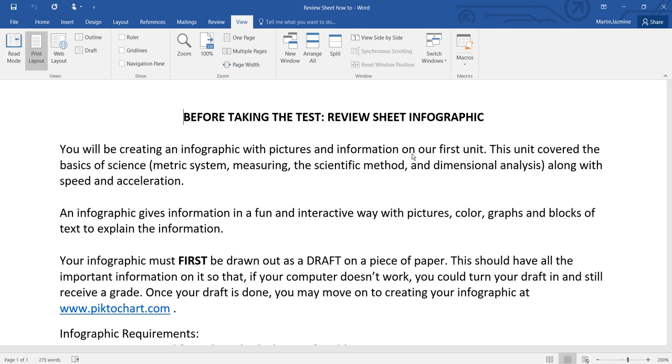So what you're going to do is take all of that information and put it into an infographic for me. So like a poster with pictures and equations and problems to show me what you know about our first unit here. Okay, so it gives information in a fun and interactive way with pictures, color, graphs, and blocks of text to explain the information.